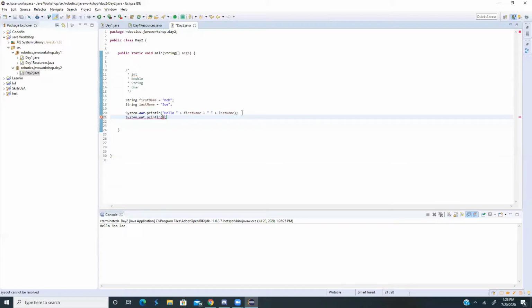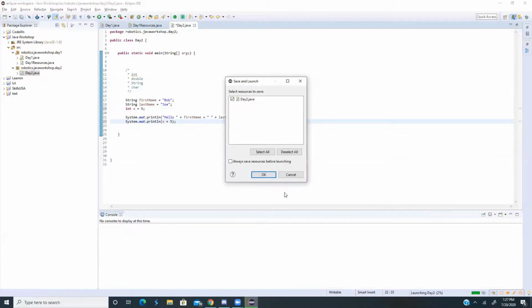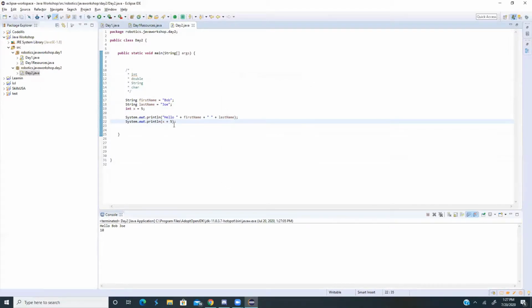So now one more thing. When you're printing out an integer, like int x equals 5, if you put x here and you say x plus 5, it'll do the arithmetic operation plus 5 inside this instruction, and it'll print out 10.